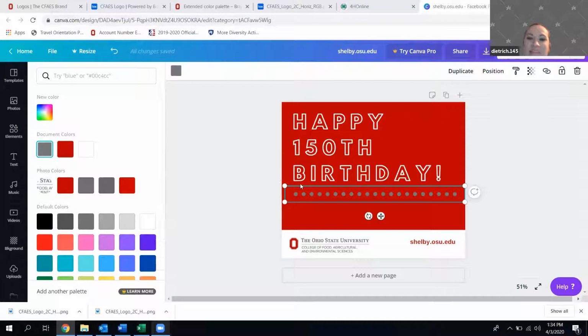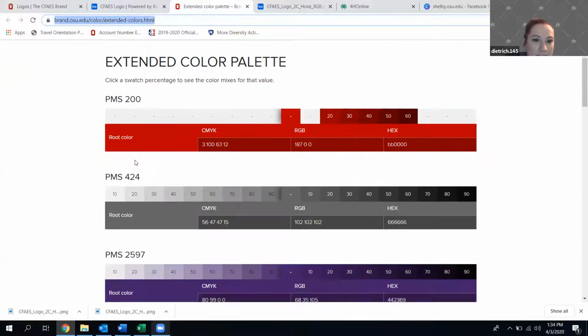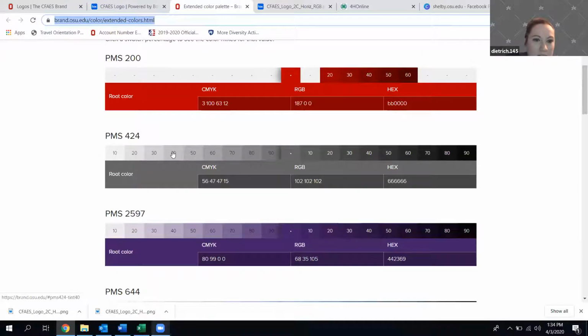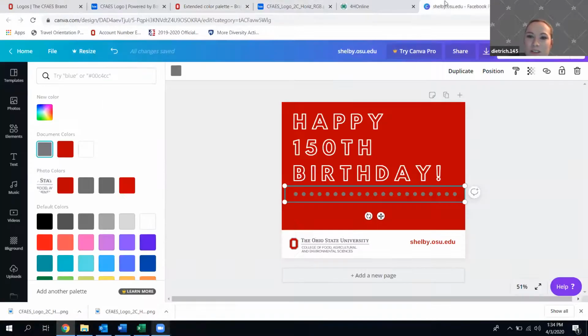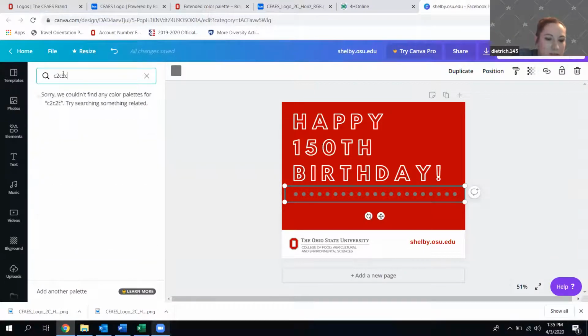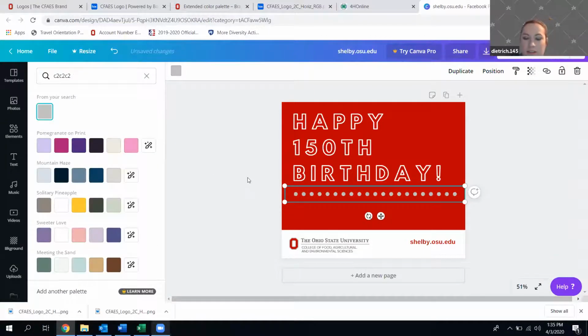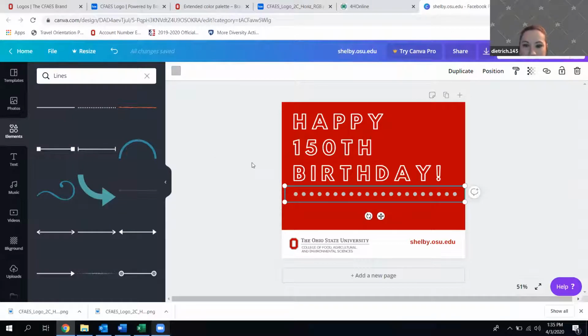So, okay, we've got our dotted line, and I want to make it a light gray color. So I'm going to go back again to our extended palette here, and I'm going to choose 40% tint. The hex codes are funny sometimes. I don't know why they make me laugh, but the hex code is C2, C2, C2. So again, I'm just going to type C2, C2, C2, and I've got the gray that meets brand standards.